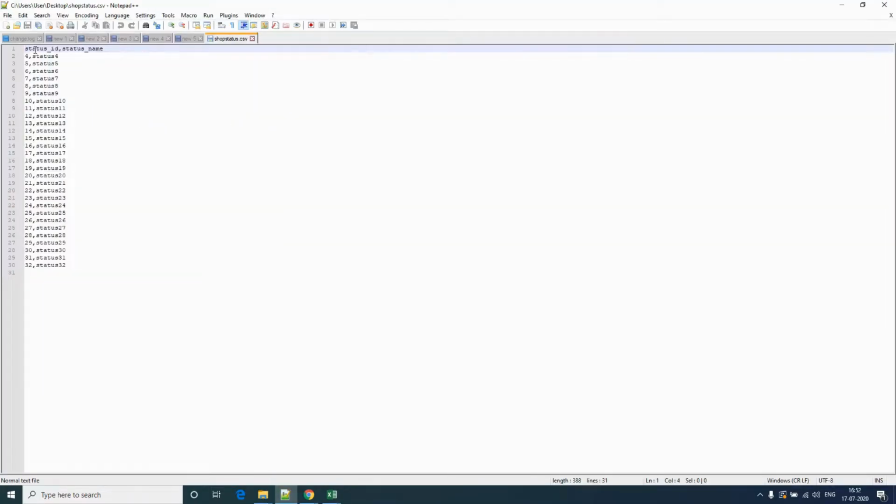Here you see that in the first row, the two field names are separated by a comma. In the second row, the status ID and the status name are separated by a comma. Third row, 5 comma status 5, and so on. So the values of each row are separated through a comma. So this is what a CSV means. Comma separated values. There's no space, nothing. Now that this is done, let me go back to pgAdmin and import it.